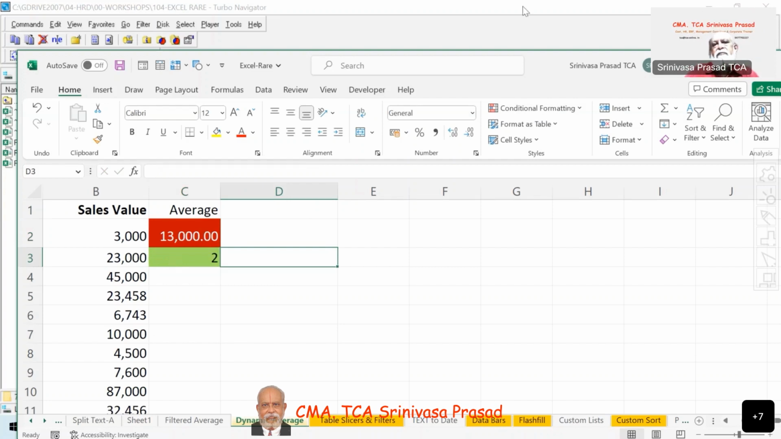So any observation? Okay, sir. It's a good function.